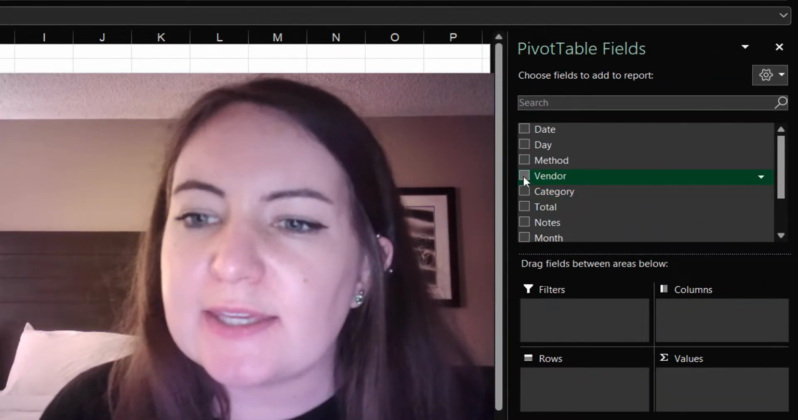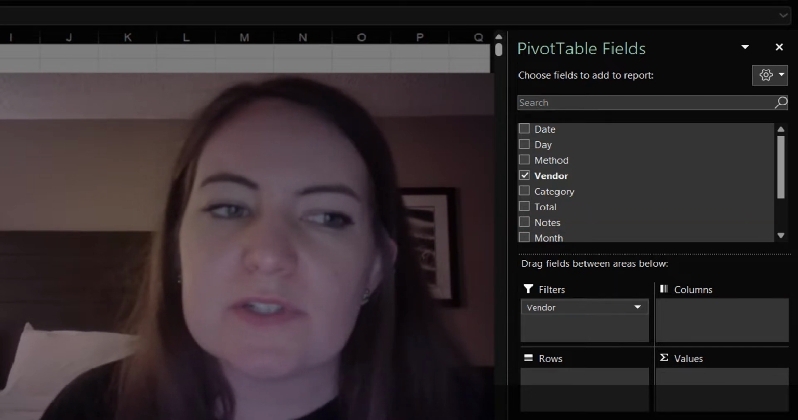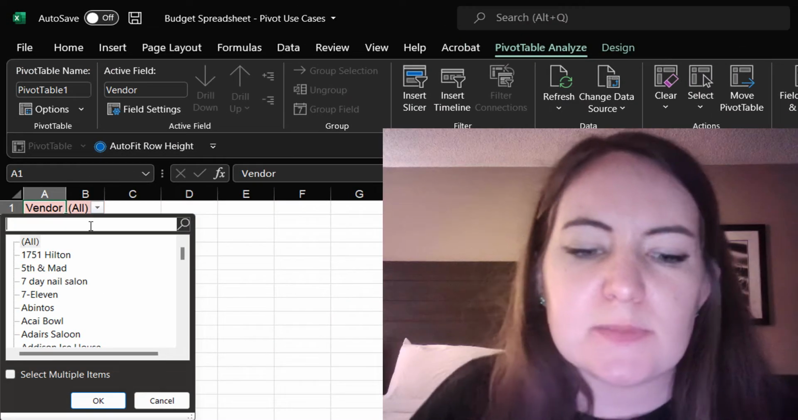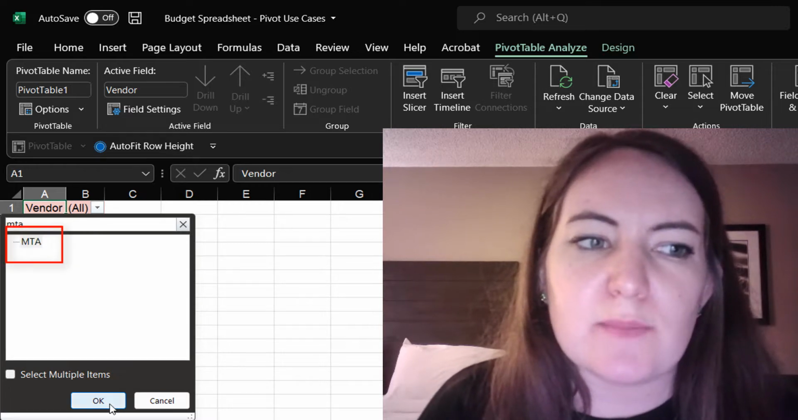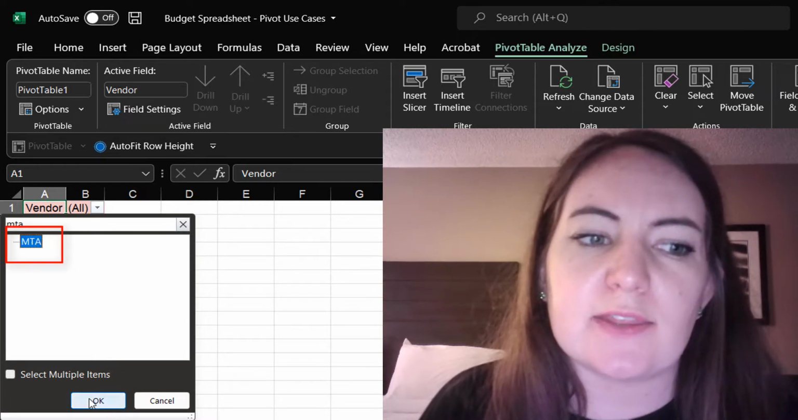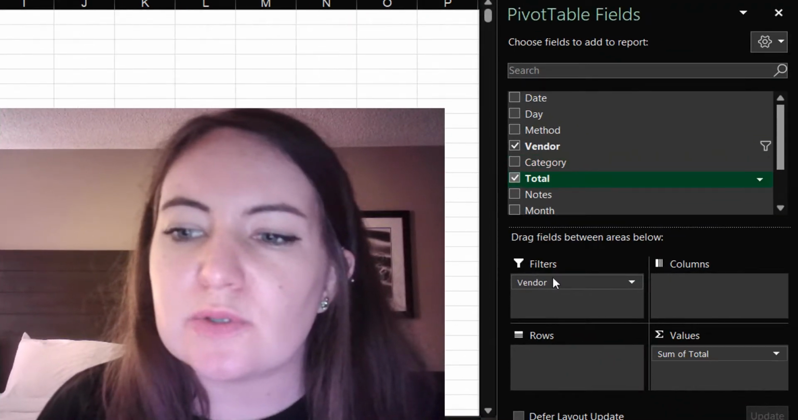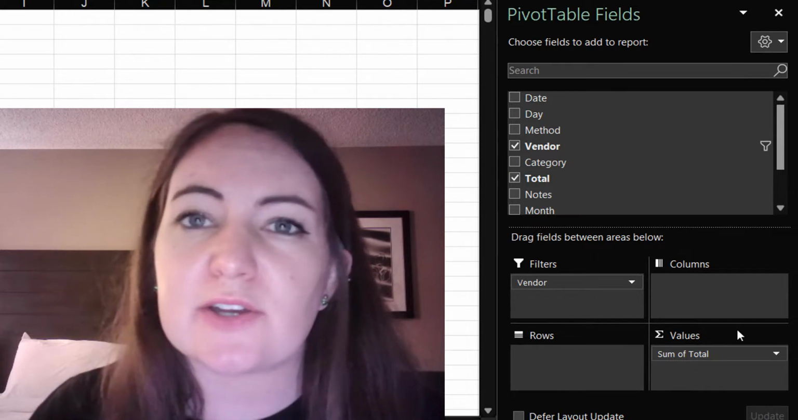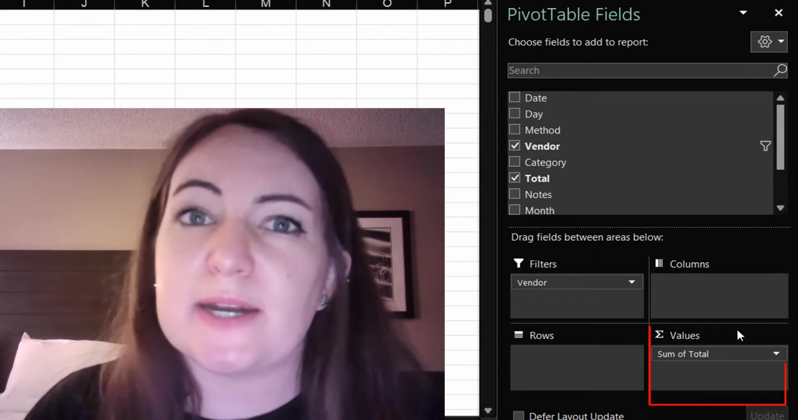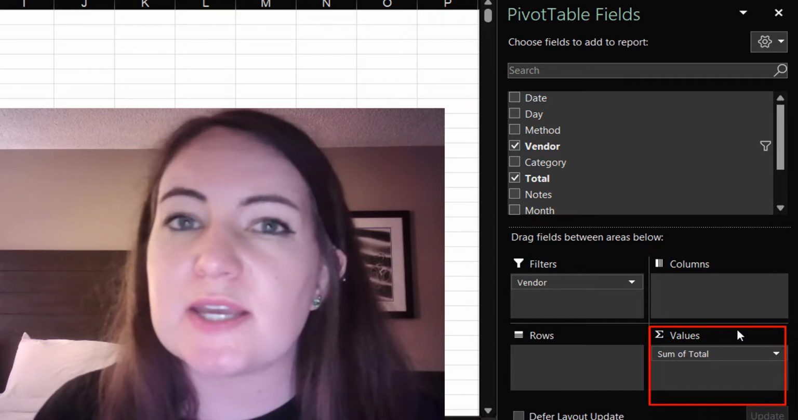What I'm looking at here is I'm going to take the vendor up to the filters. The reason for that is because the subway is MTA, so I'm really only wanting to look at those charges. Then I can do a total. Because that is a number value column, it'll automatically place it in the values section of the pivot table fields.